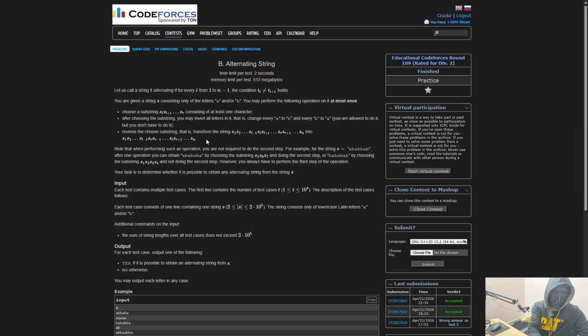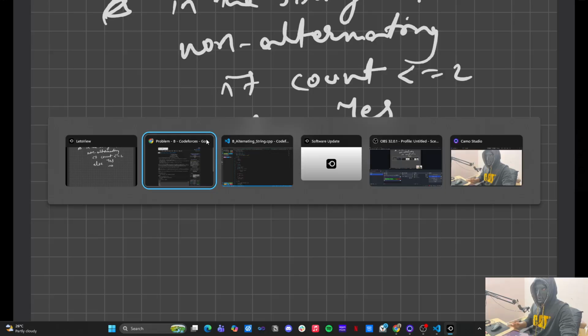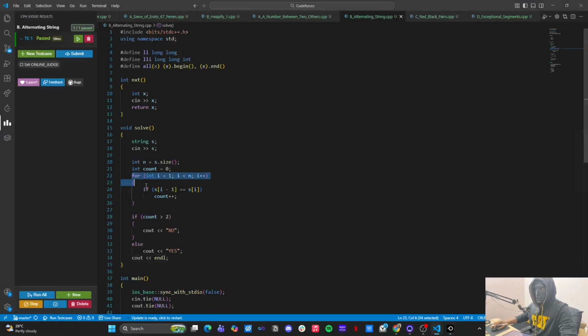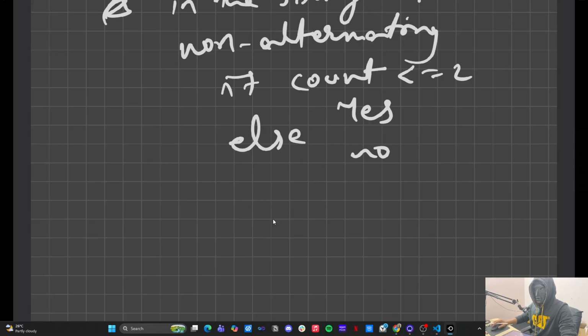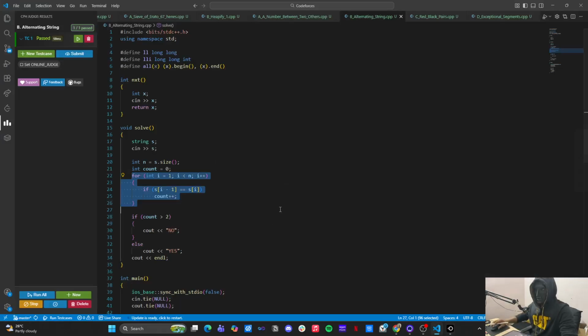Now if you try to analyze the time complexity, in the problem, as you can see, we are using only one for loop, not more than that. So the time complexity is O of n, which is linear, and the space complexity is O of 1, constant, because we are not using any extra space.